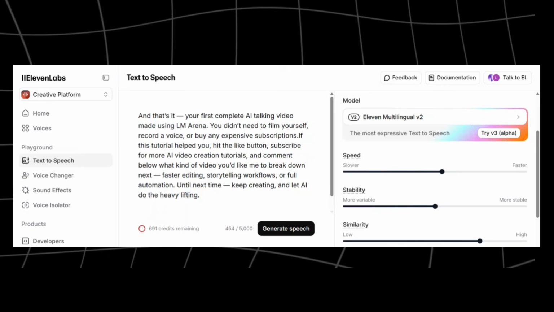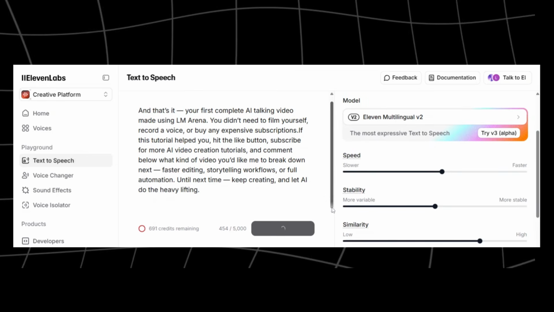Now we'll give your clip a voice. You can use your own voice. If you don't want to record your own, go to 11 Labs. It's a text-to-speech site with realistic AI voices. You get 10,000 free characters per month. Paste your script, choose a voice, and download the audio.